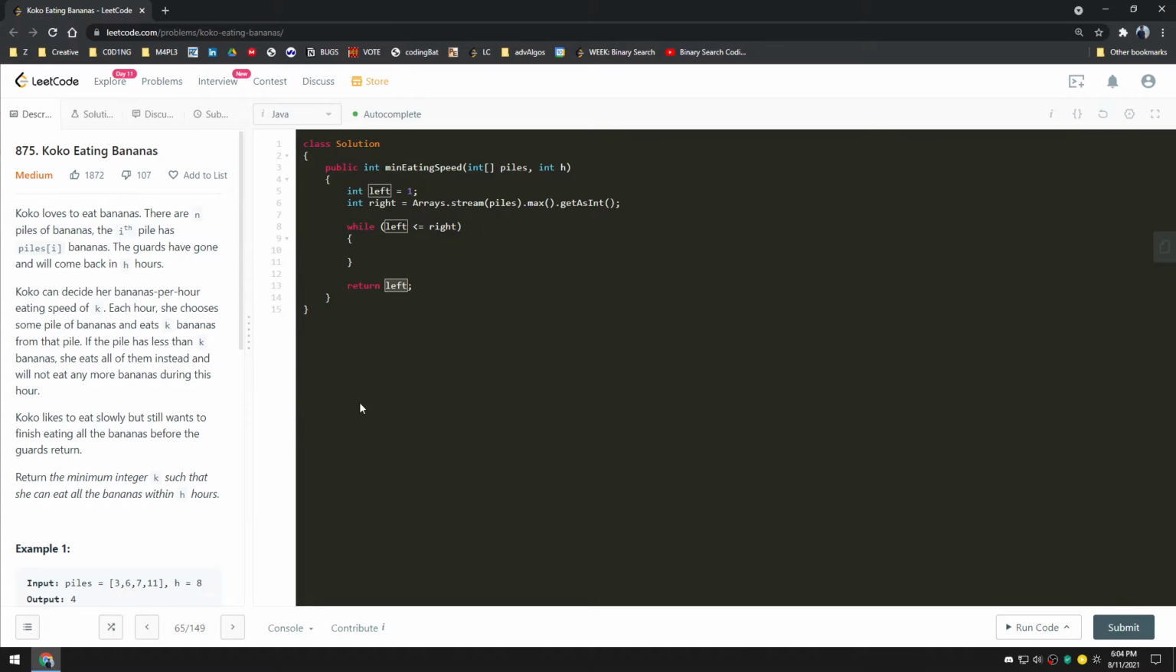The left side will be the value that is most optimized, because we have to keep in mind we do want Koko to eat all the bananas within H time, but we also want it so that Koko can eat as slowly as she wants while still finishing all of them within the allotted time. That's why it says return the minimum integer.